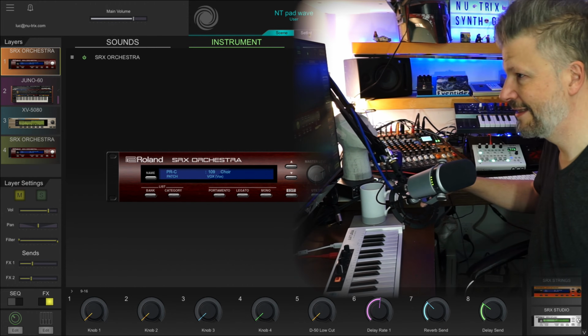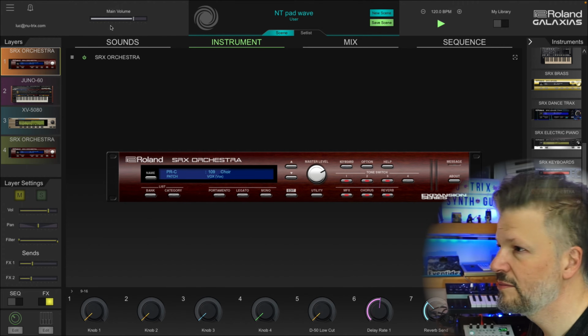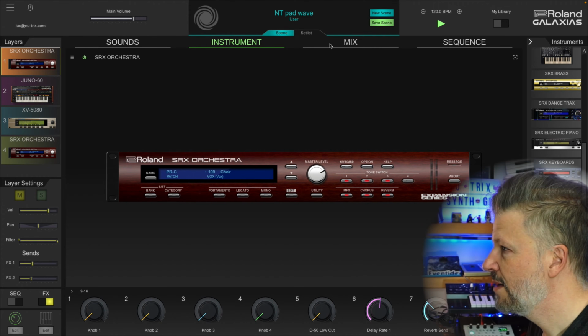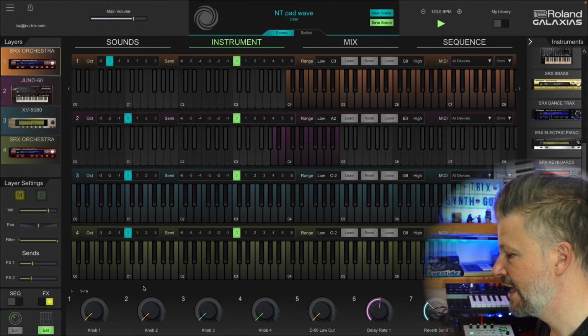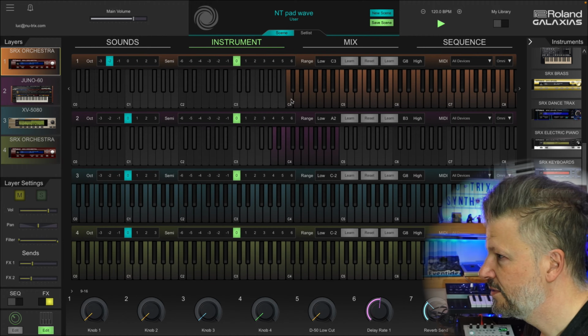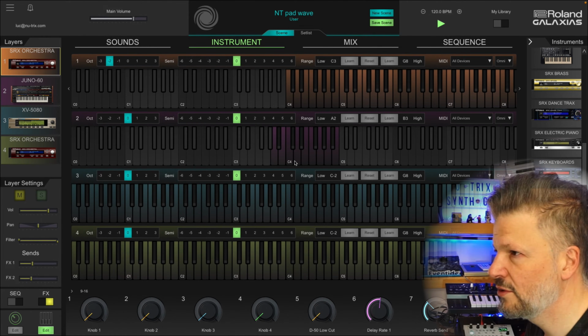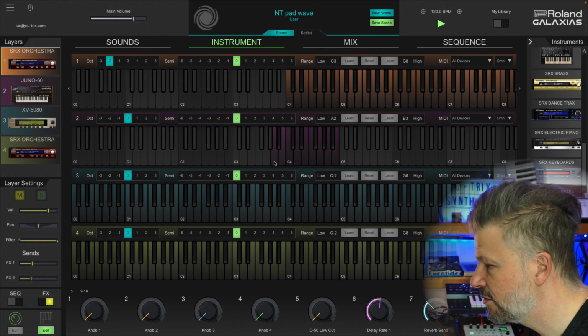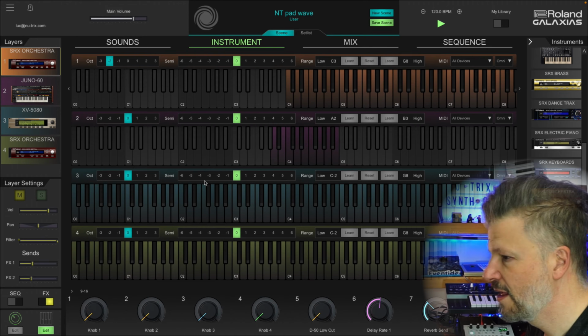So how did I do all of this? First of all, I picked the right sound, selected the sound, put it here in the layer. But when I go into the edit window, that's where some of the magic happened. The first one is from C4 and up. The second one, the Juno, is from C4, actually a little bit less. It goes up to here, just before C5.